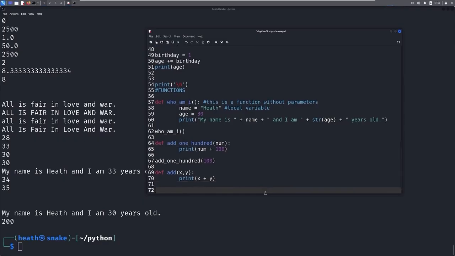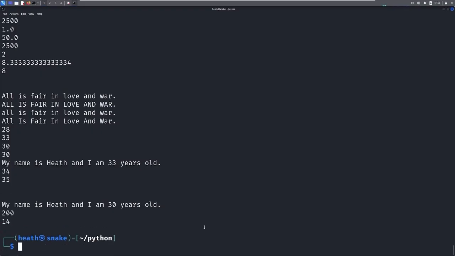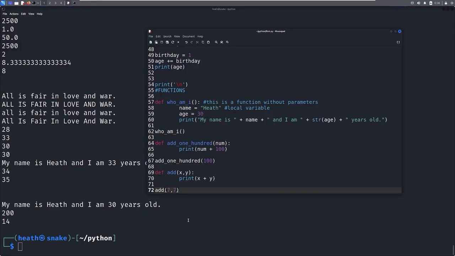And now we can add whatever we want. So let's add 7 and 7. And one will take the place of x. The other one will take the place of y. X plus y, 7 plus 7, should be 14. So let's go ahead and run that. You'll see we get 14 here. Beautiful. All right, let's make it a little bit more complicated then.